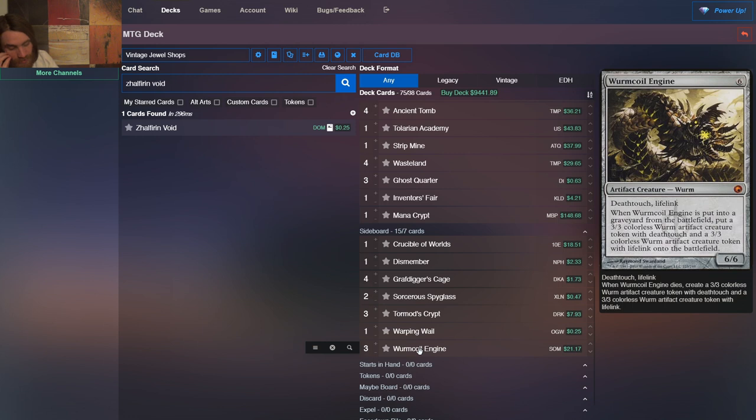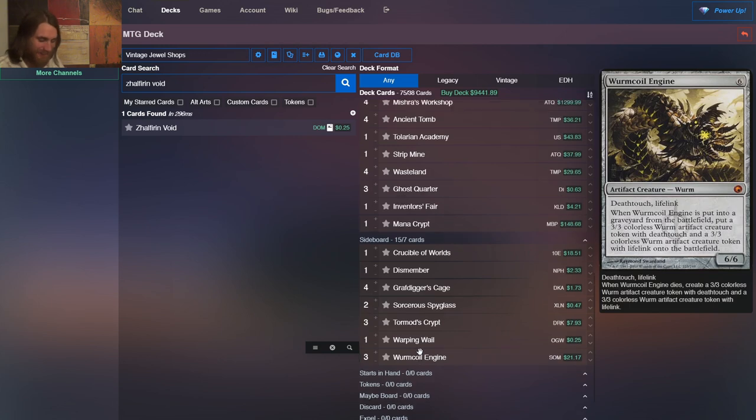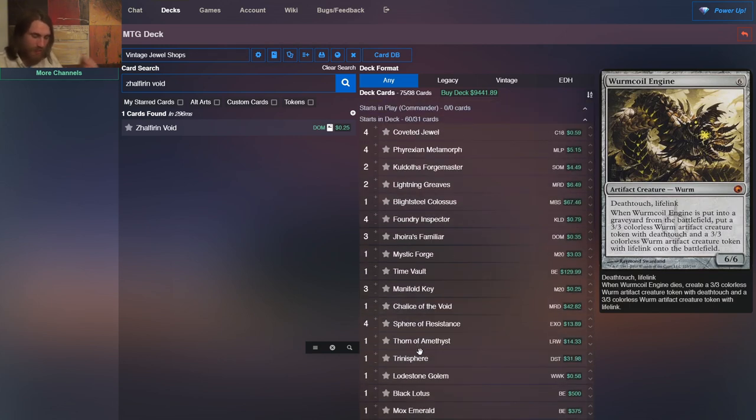You could also run something like Karn in the sideboard to bring in against shops. That's fine as well. And then Karn, of course, can go and get one of your other cards, like a Wurmcoil. I don't know, it's fine. Alright, so that's Coveted Jewel Shops.